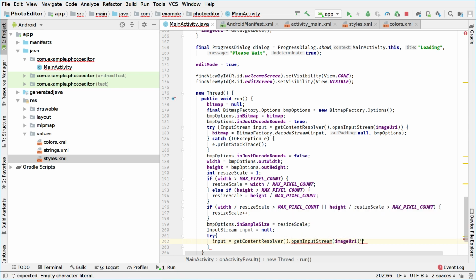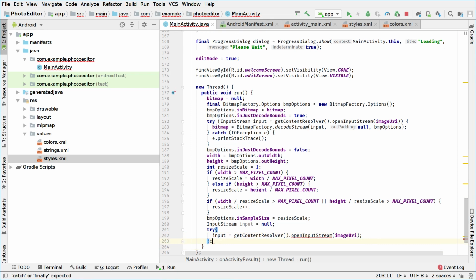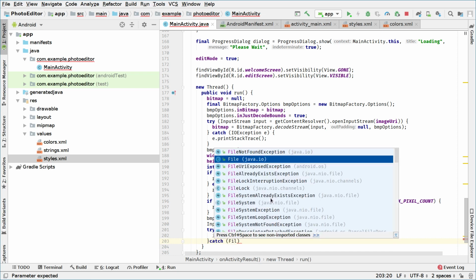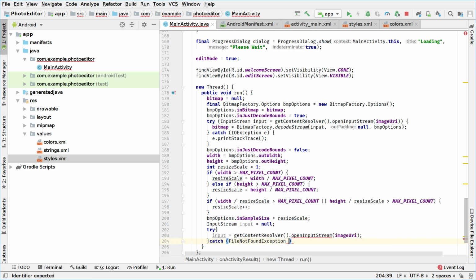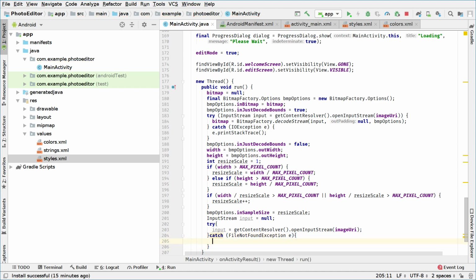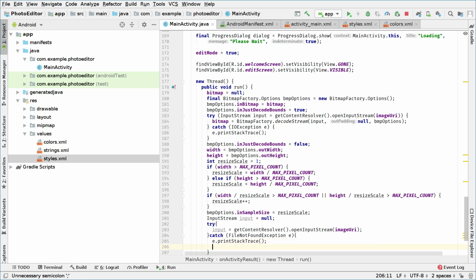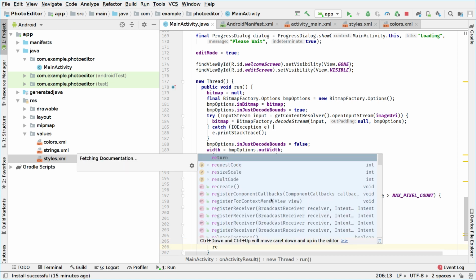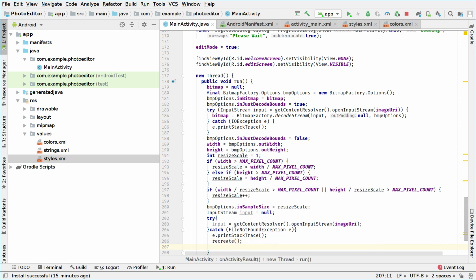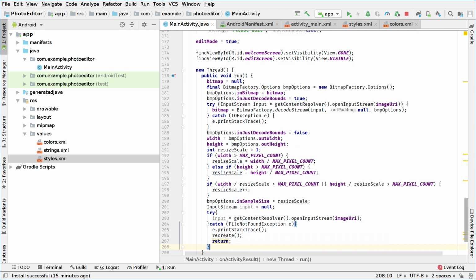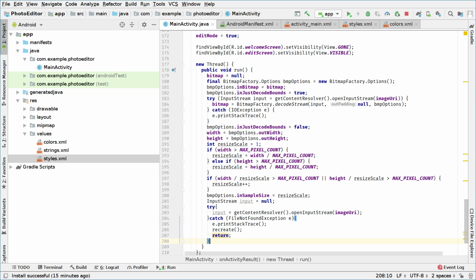So we're opening this input stream right here. Of course, after every try block, we have to catch the exception. So you're gonna say catch FileNotFoundException, right? We'll call this e. And if the file hasn't been found for some reason, what we will do is say e.printStackTrace, and we will recreate the application. So this shouldn't happen very often, and we will return. Okay, so that's just in case this happens, right?